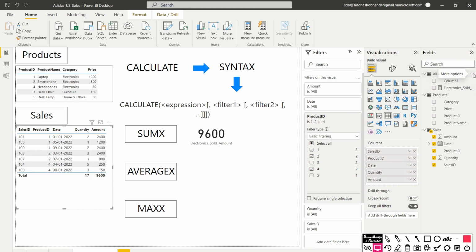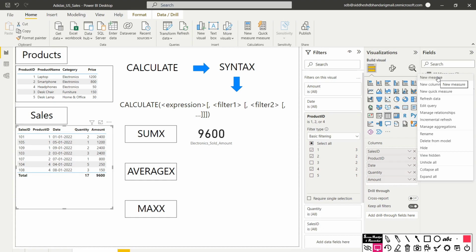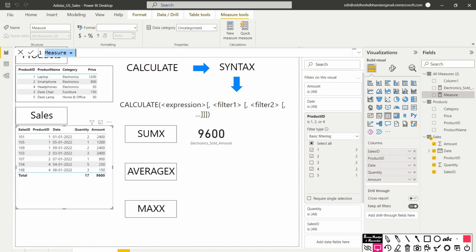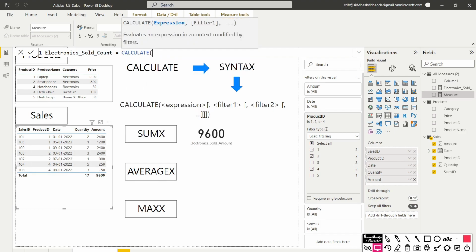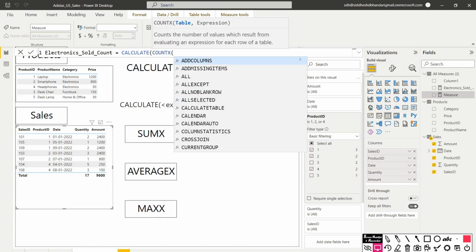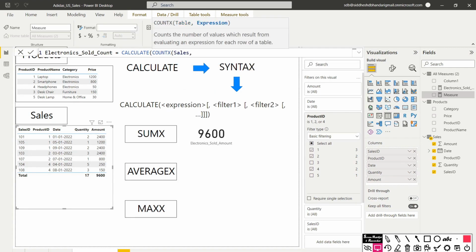So now before I move on to the AVERAGEX function, I want to find the count so that I can divide the sum with the count to verify if the average is correct. So the count is going to be a pretty straightforward output. So I'll just write Electronics Sold Count is equal to CALCULATE COUNTX. The table is going to be Sales. The expression is going to be quantity.